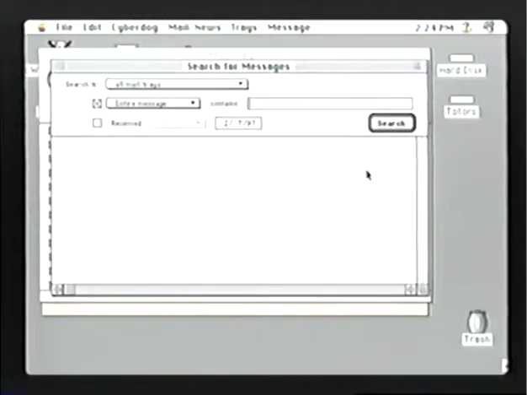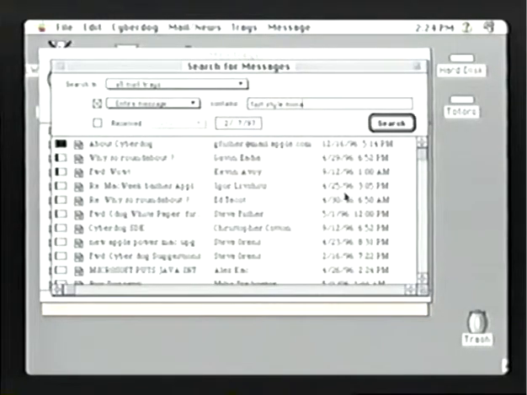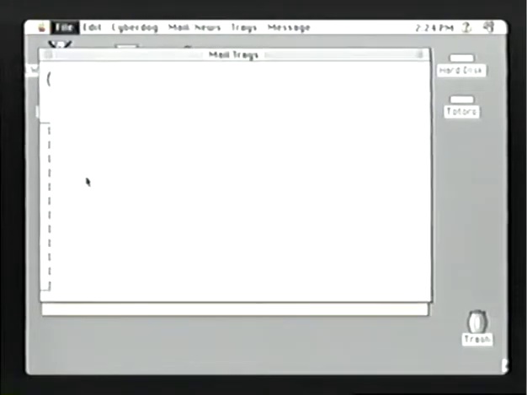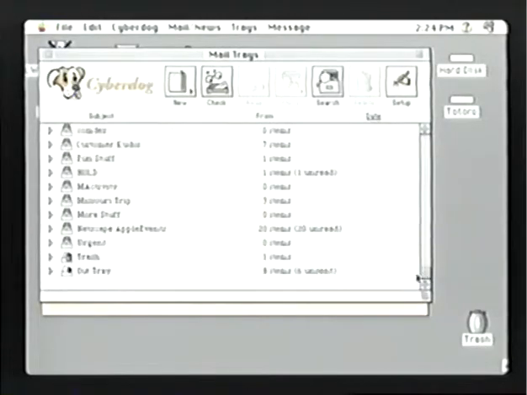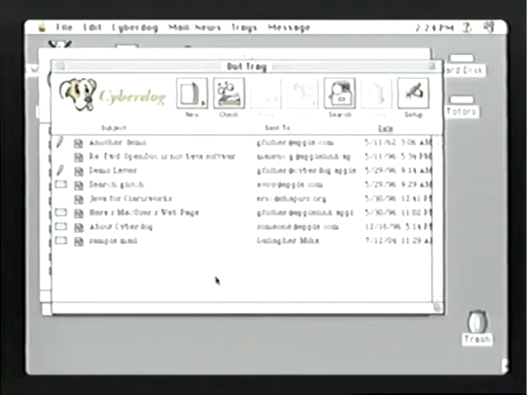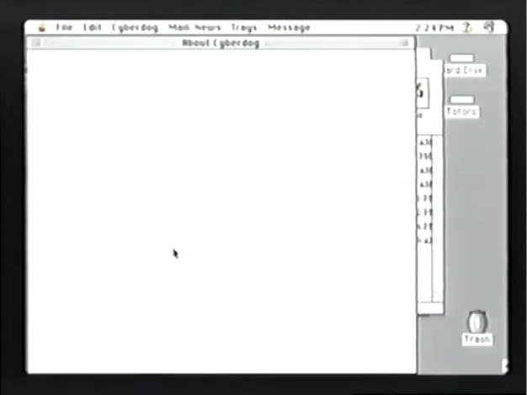CyberDog also has a very fast and powerful full-text search feature. I can do a full-text search over all the text in my email very quickly and easily. And on the left side, it'll return a relevance-ranked return of the results. If we open a CyberDog email, you'll get a sense for how powerful the CyberDog email system is.